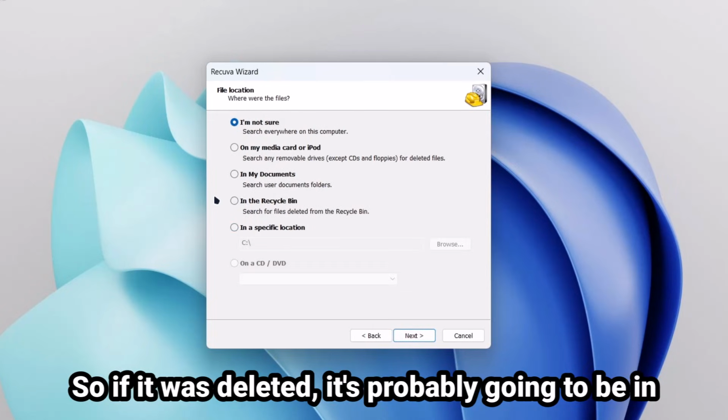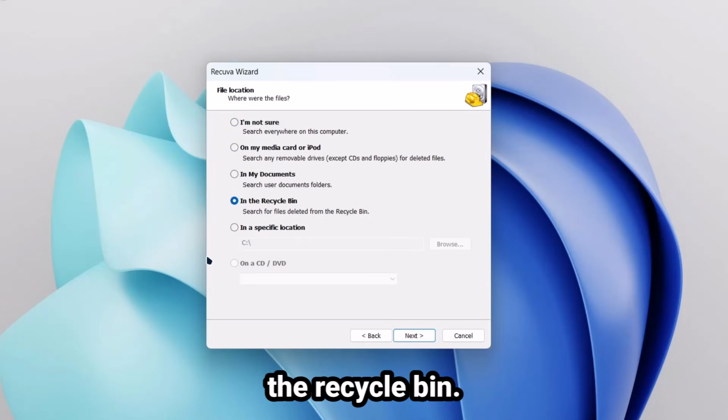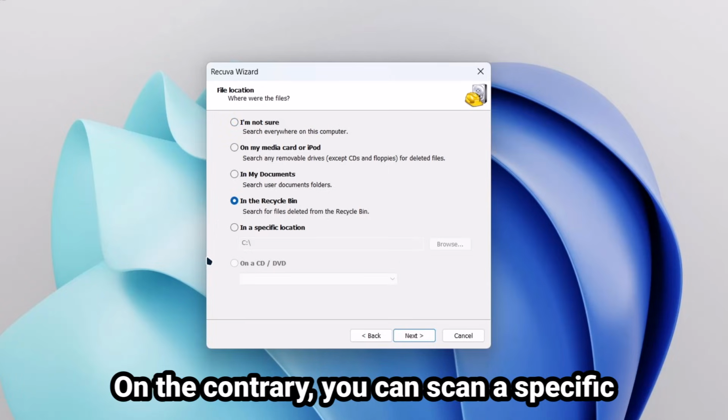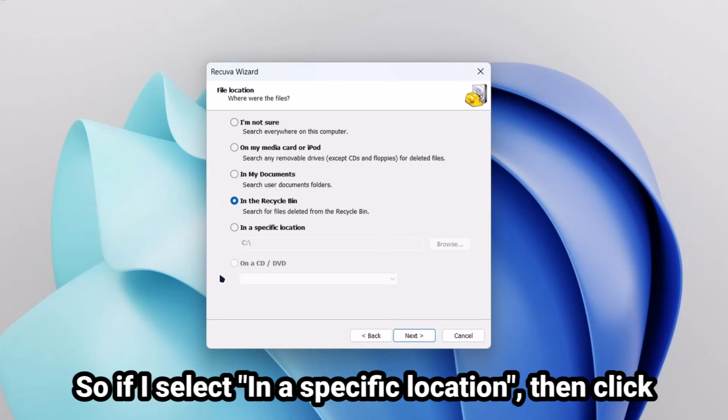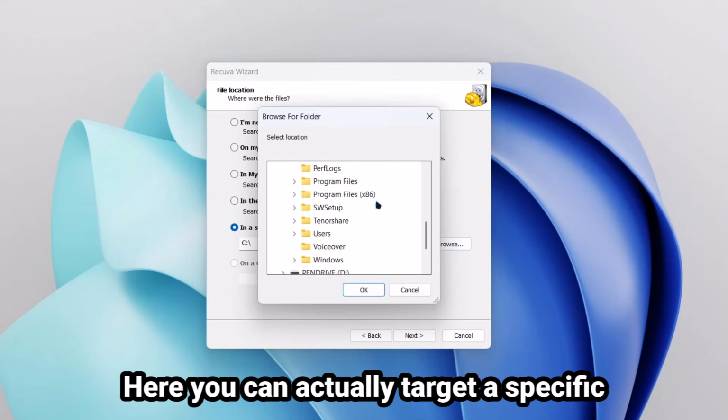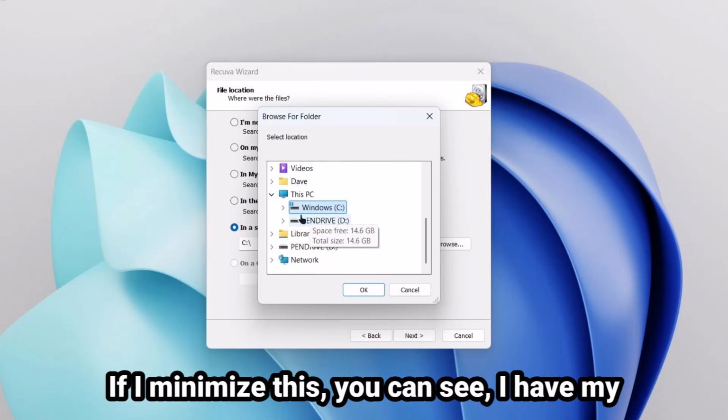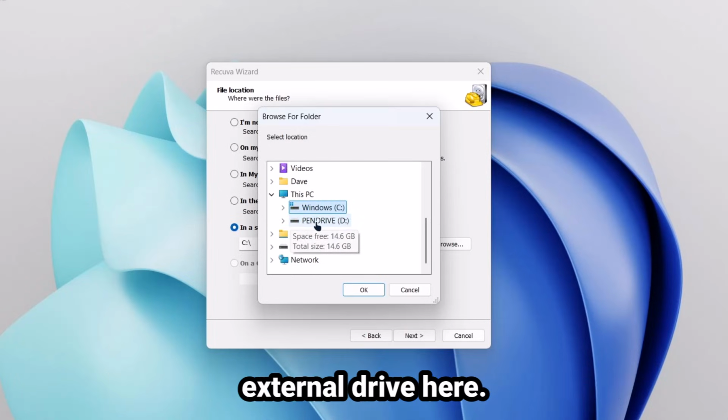So if it was deleted, it's probably going to be in the recycle bin. On the contrary, you can scan a specific location. So if I select in a specific location, then click on browse. Here you can actually target a specific location. If I minimize this, you can see I have my external drive here.